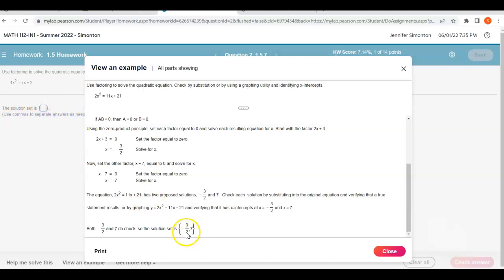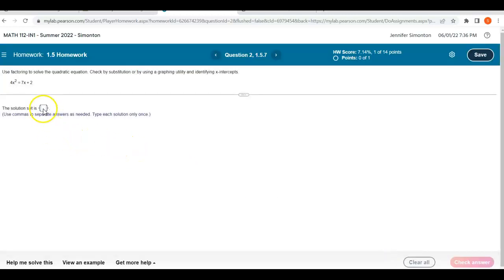So it should look something like this, right? A number, comma, and then a number. Not x equals a number, okay? Just numbers separated with commas. That's it. All right, so we're going to close that out, and then you can come over here and do this problem.